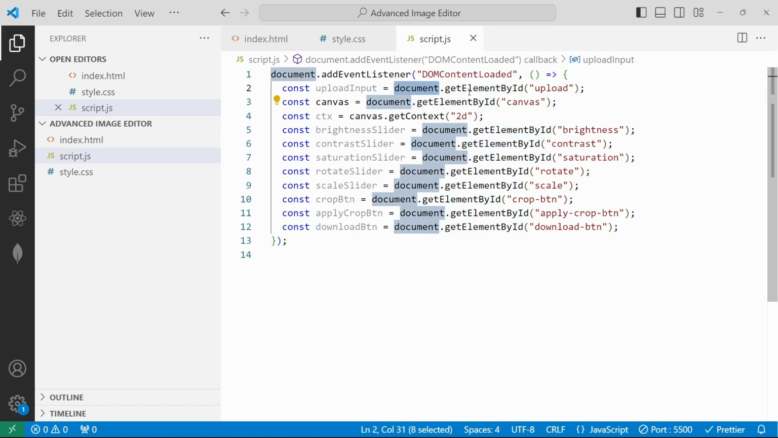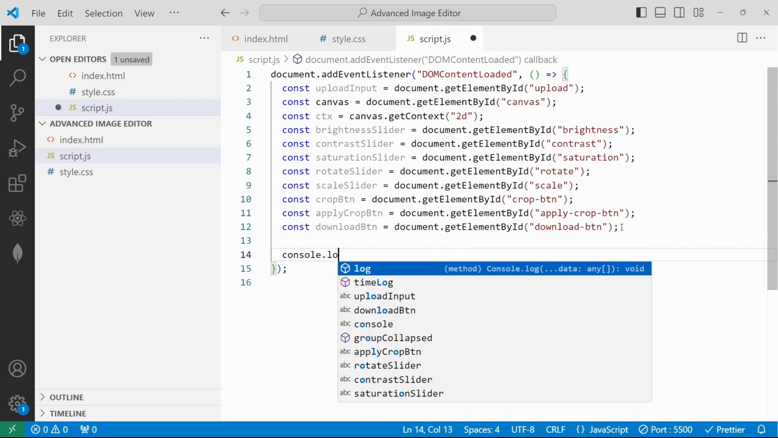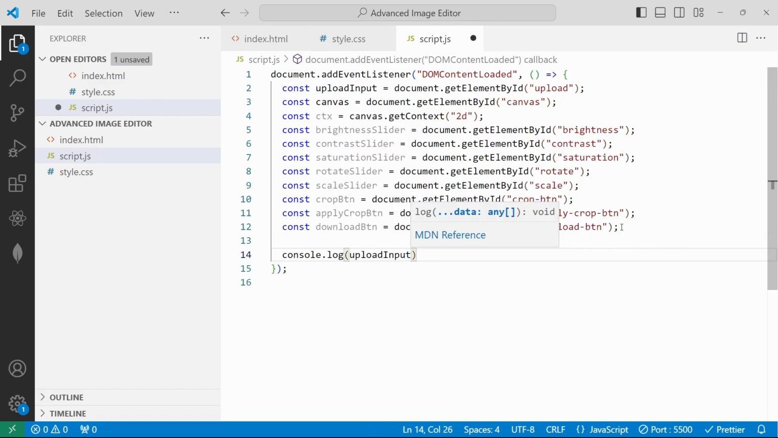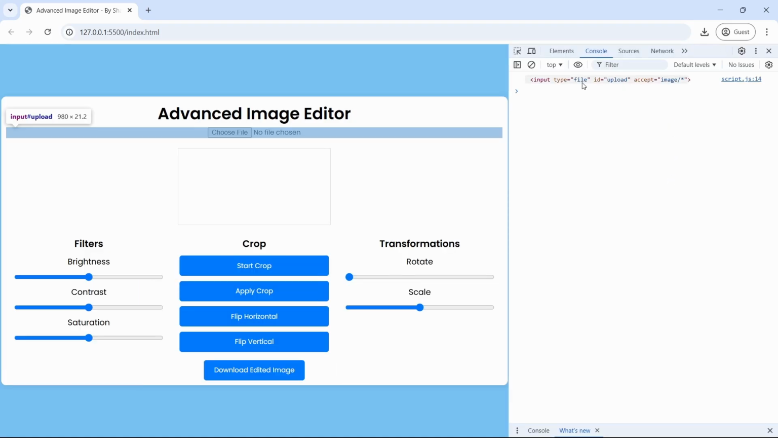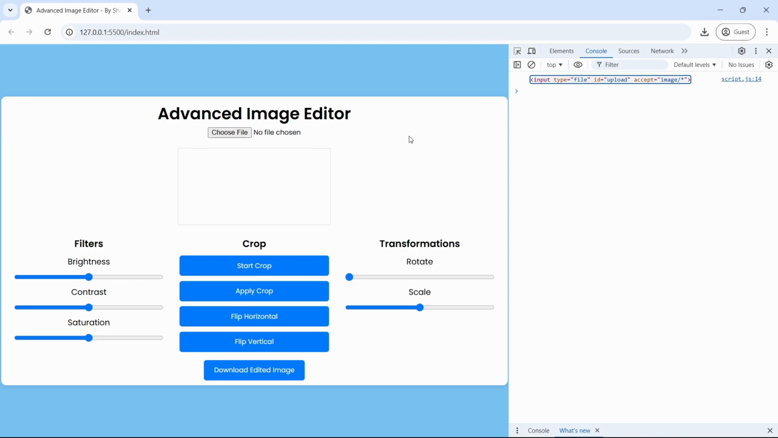With the help of this getElementById, we'll get that entire element of this particular upload. So we'll check that with the help of console.log of upload input. If I save and go to the browser, here in the console, if I hit F12, we'll get the entire input element of that particular ID. That is how the DOM tree will work.